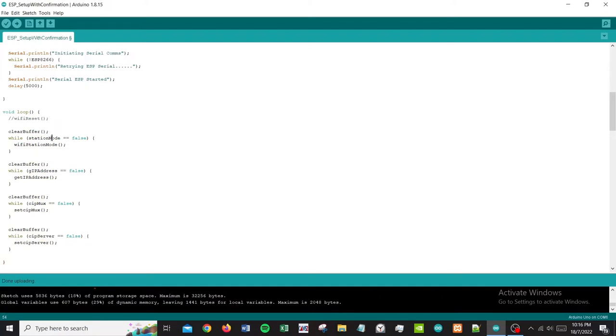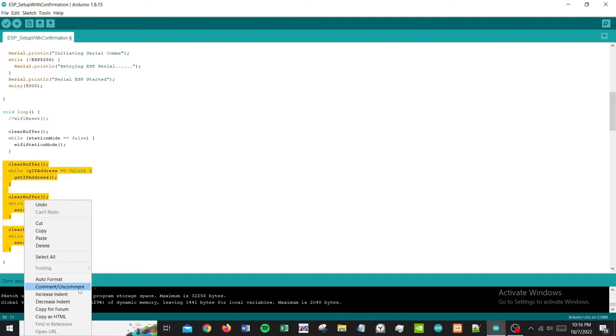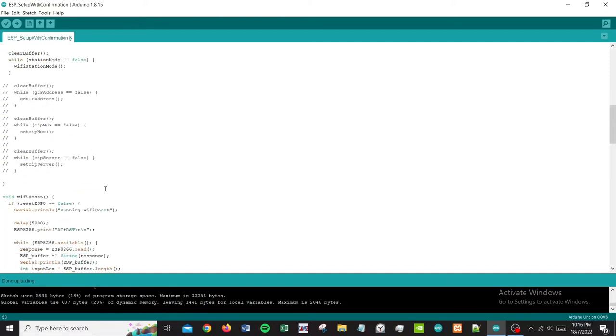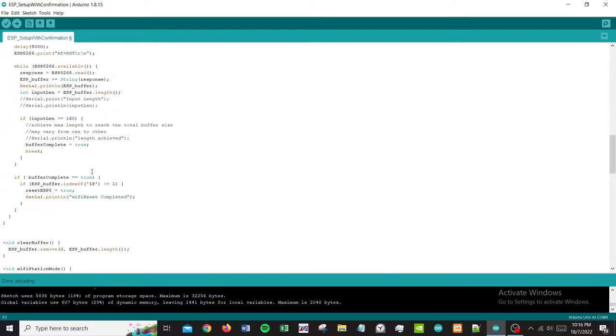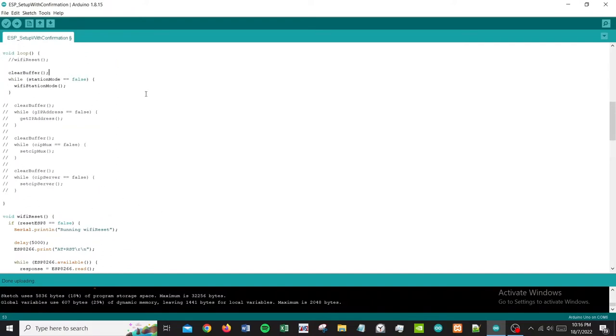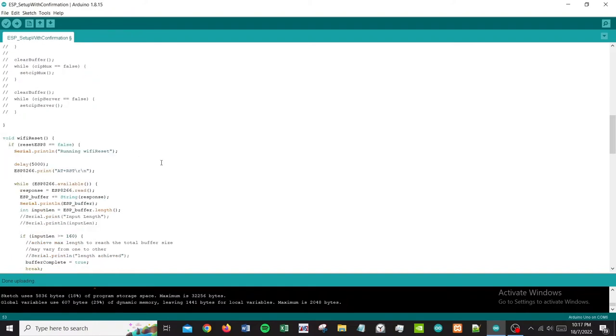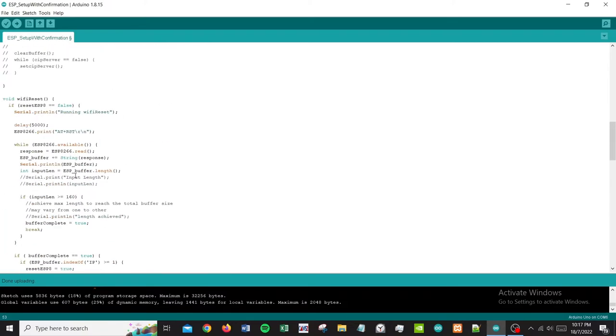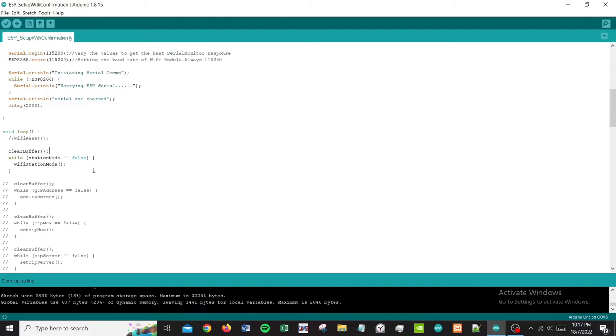Okay, so the very first check that I do over here is to run station mode. In the beginning, station mode is false, which will turn to true once the condition is fulfilled. Just to demonstrate, I'm going to comment out everything, and let's look at clear buffer. Down below here I have all my extra voids that I have created just to organize things. I don't want everything inside the void loop because then it would look like a mess. So I have created separate, specific void functions so that they can be called anytime we find it necessary.